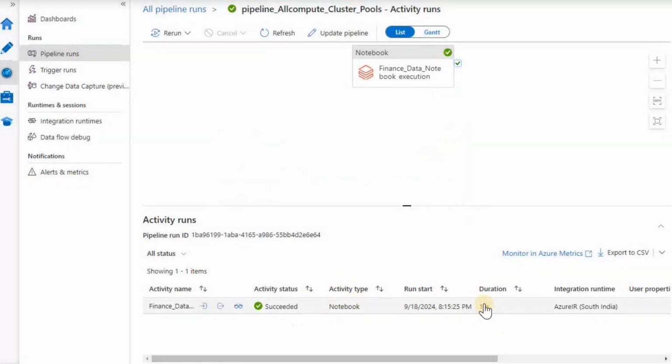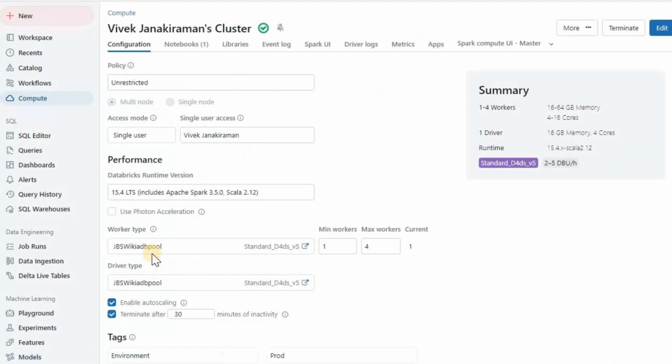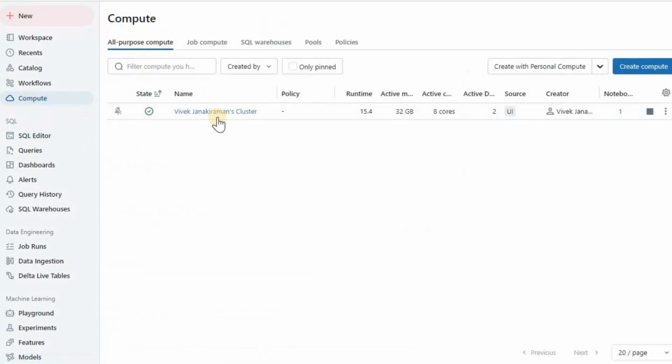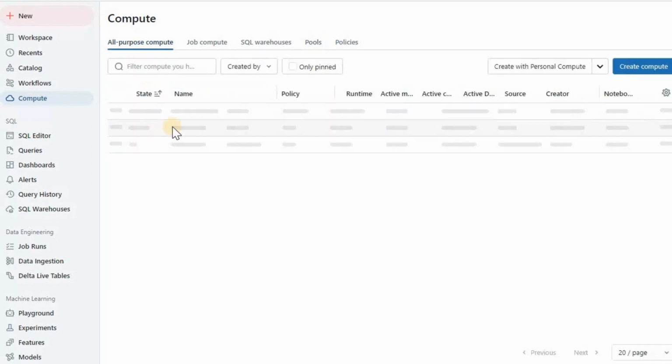We don't have any issues. So it took close to 19 seconds. So what we did, we utilized linked services that basically connected to this Vivek Janagiraman's cluster. And if you look at this cluster, it basically uses my pool here. This is an all-purpose compute cluster that makes use of this pool, and the execution completed.